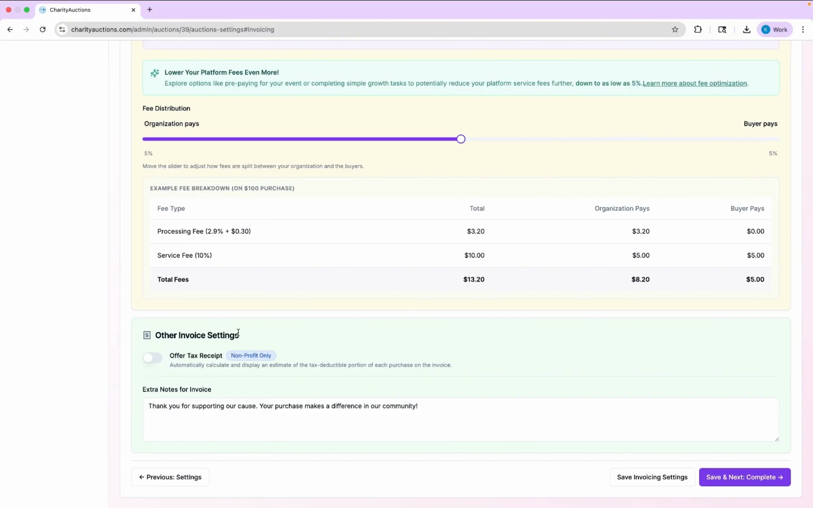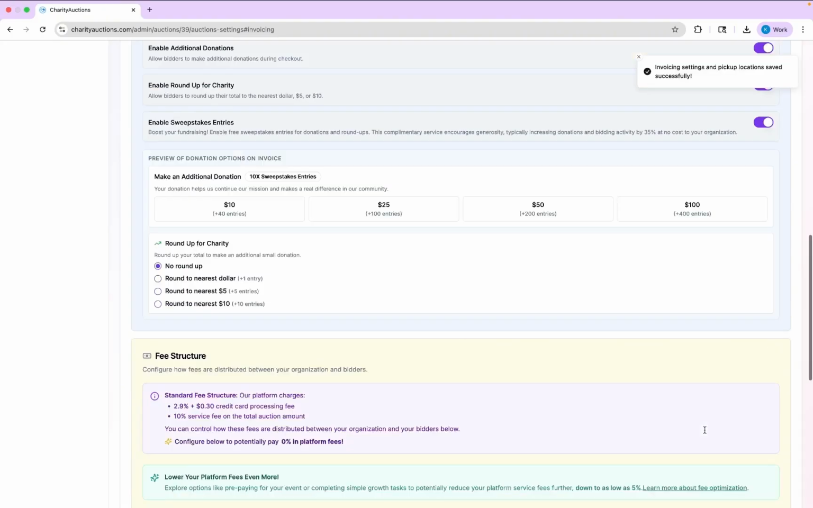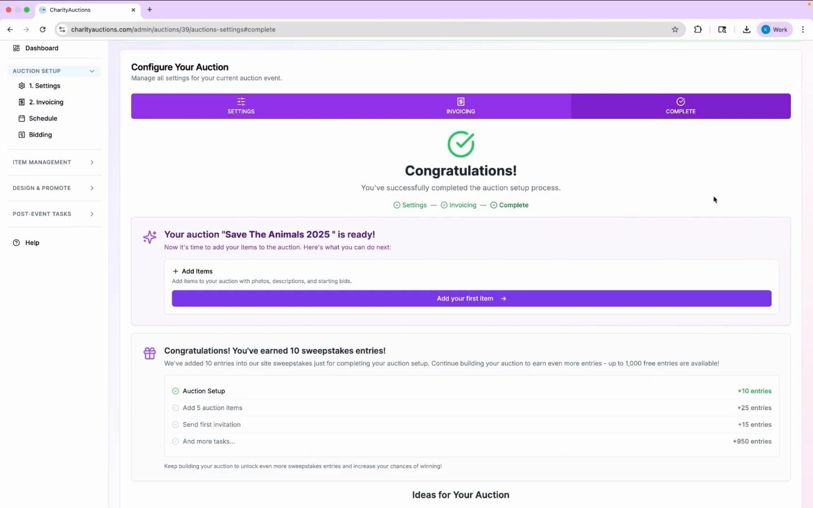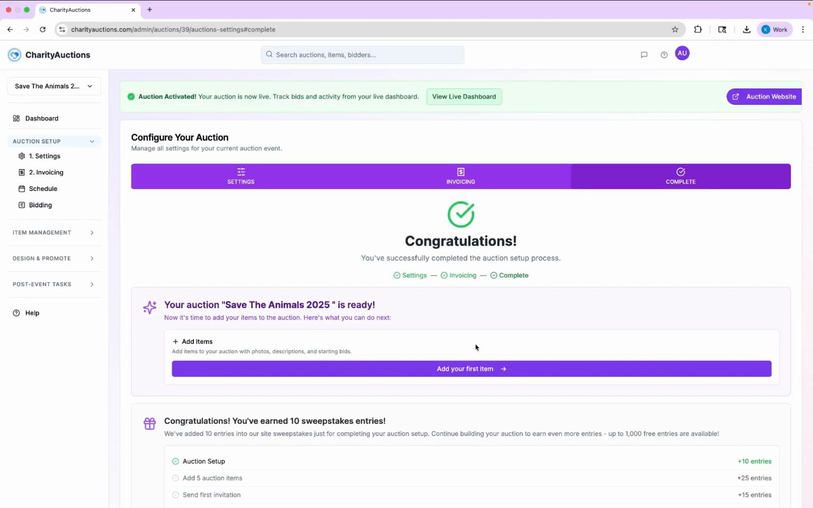And lastly on this page is an opportunity to offer a tax receipt, which is for nonprofits only. This automatically calculates and displays an estimate of the tax deductible portion of each purchase on the invoice. Once everything's filled out, make sure that you hit Save Invoice Settings at the bottom. Then we'll move on to the last section, which is Complete. Here it'll prompt you to add your first auction item. Once you hit the purple button below, it'll send you to the Item Management section of the software. But we're not done yet.